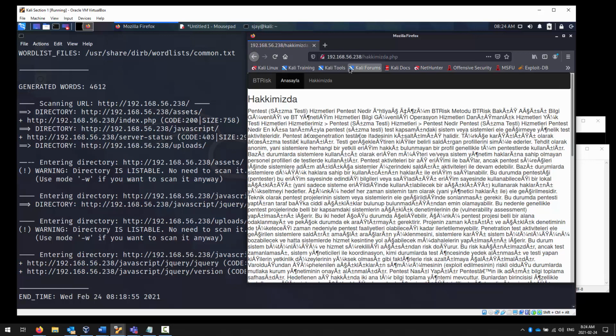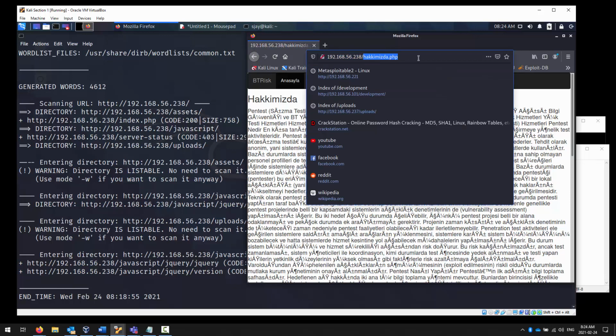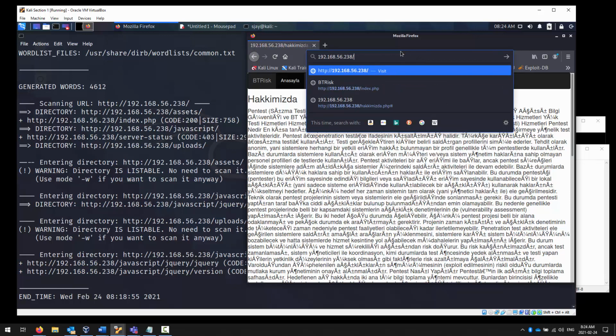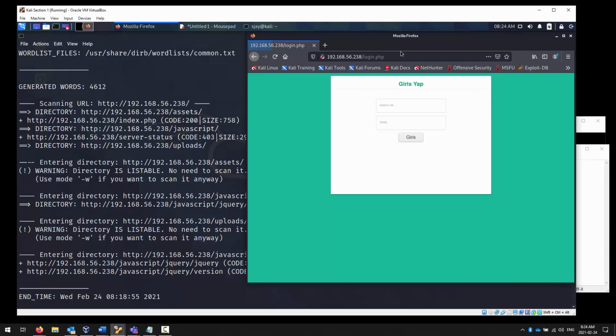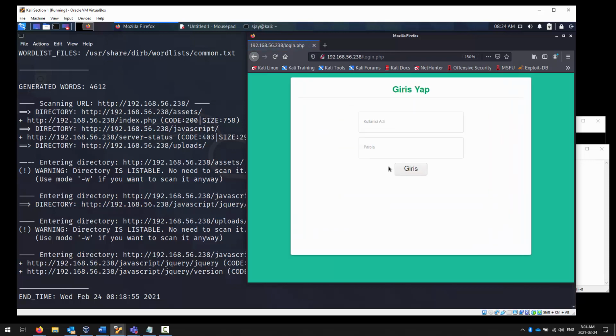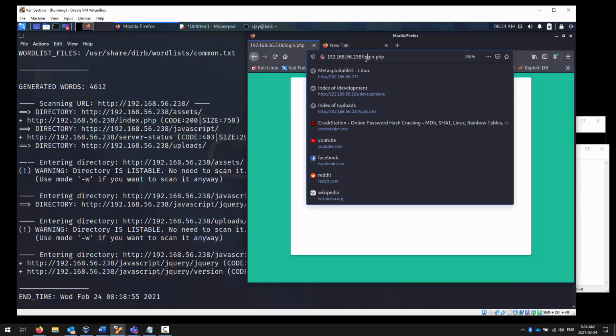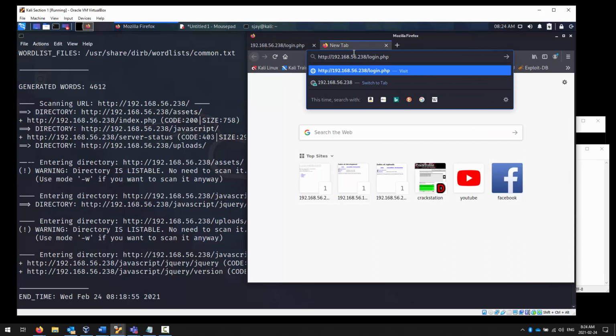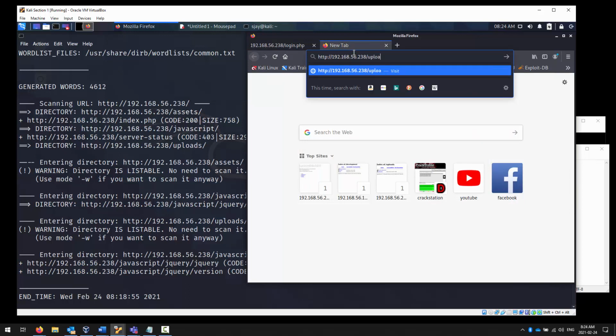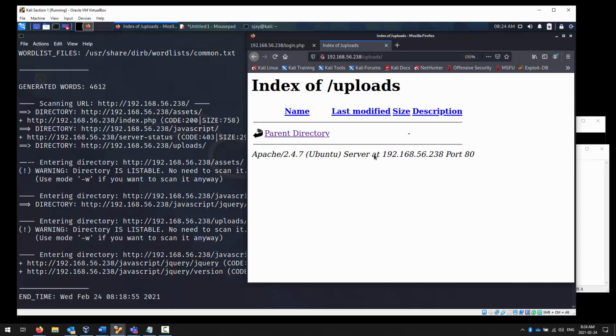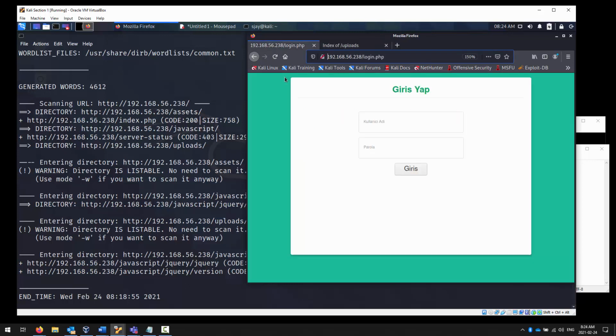Okay? Now, when we went through, one of the things we discovered was an uploads. Or let's take a look at login first. Login.php was one of the sites that we found, was one of the links that we found. Another one was a directory called uploads. And there we go. So here's that index of uploads. There's nothing in it yet. There's also a login page. Okay, now anytime we see a login page, the first thing we want to try is our injection.